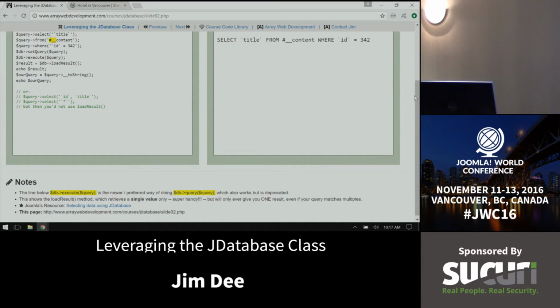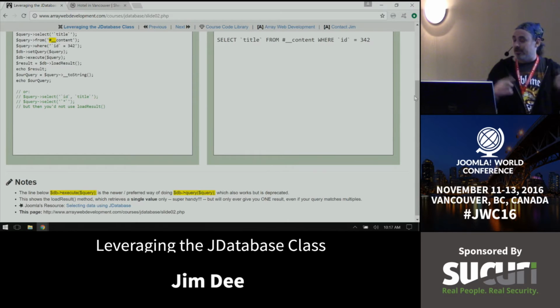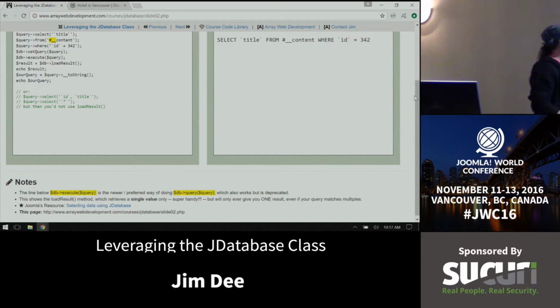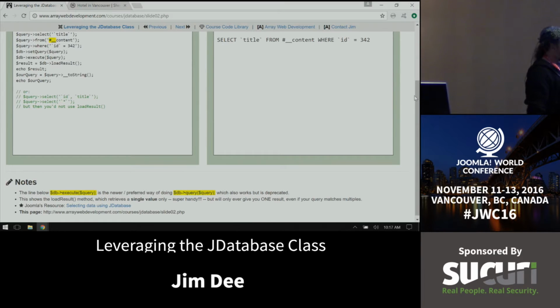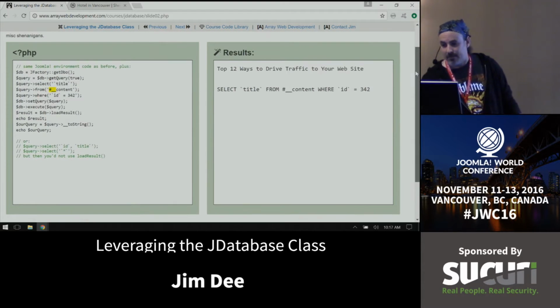But yeah, loadResult loads one thing, which is very handy because quite often in a component or any database application, you just need one thing real quick, and you do need that a lot. So it's great to be able to just go get that one thing and then keep going with your code.